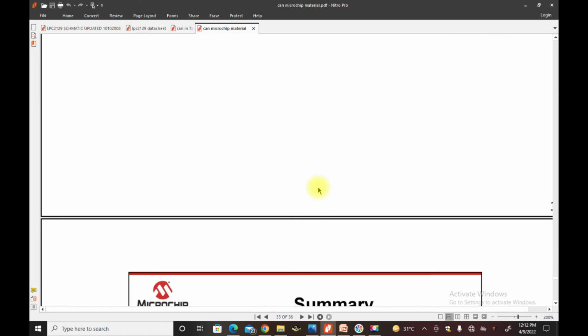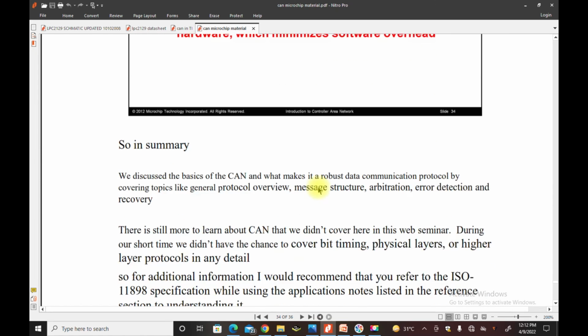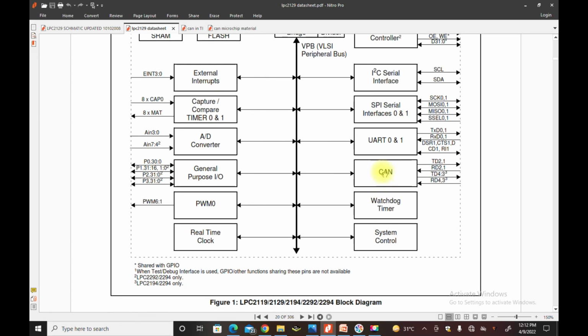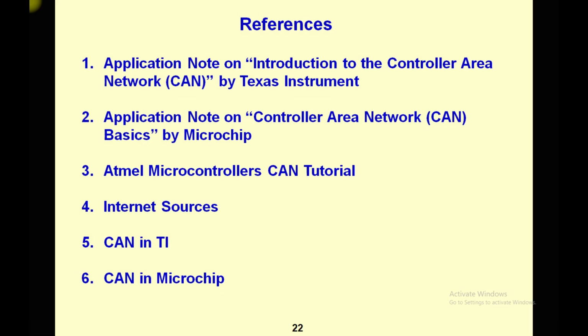So that's all about the microchip point of view with respect to CAN bus. LPC2129 has an on-chip CAN module, something like this as you see here, which has 2 CAN transmit data and receive data, CAN transmit data and receive data, as we see here. So these are all the few references.